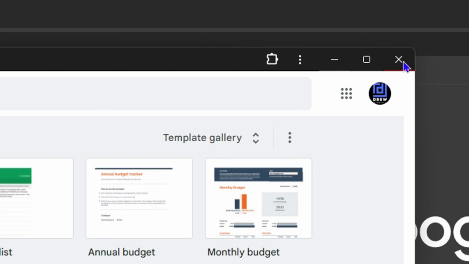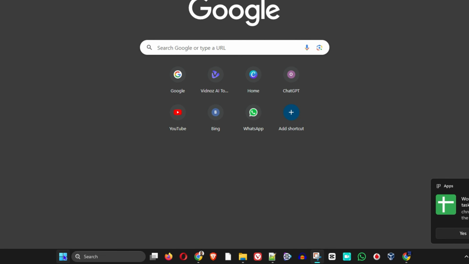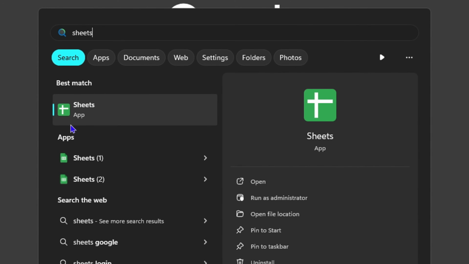Another way you can see that it is an application is to simply click the Windows icon on your taskbar and simply type in Sheets. And as you can see here, it says Sheets and it says App. So you know that this is an application here.